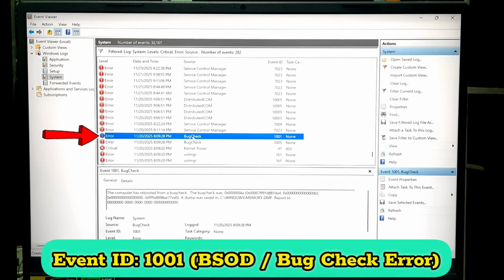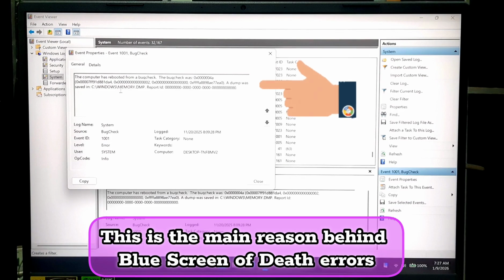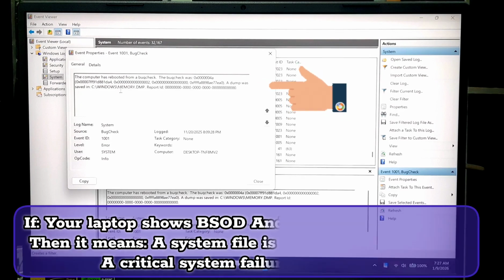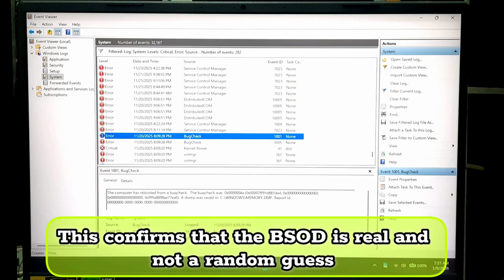Event ID 1001, BSOD or bugcheck error. This is the main reason behind blue screen of death errors. If your laptop shows BSOD and Event ID 1001 appears, then it means a system file is corrupted or missing, or a critical system failure has occurred. This confirms that the BSOD is real and not a random guess.